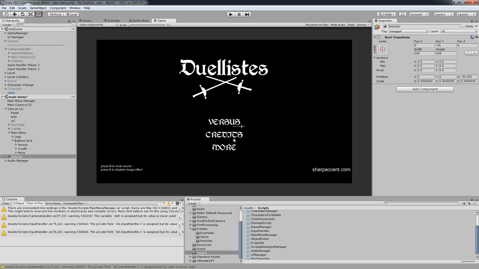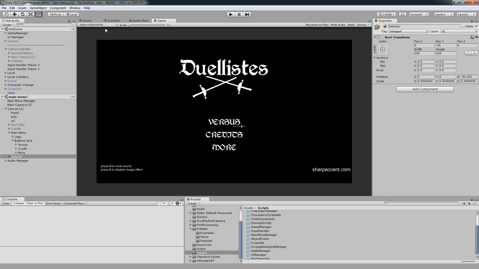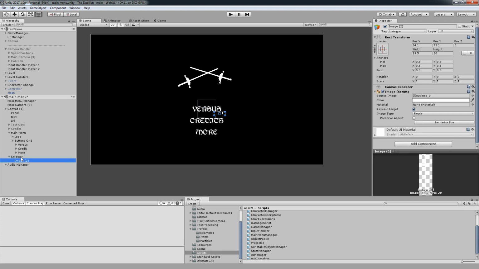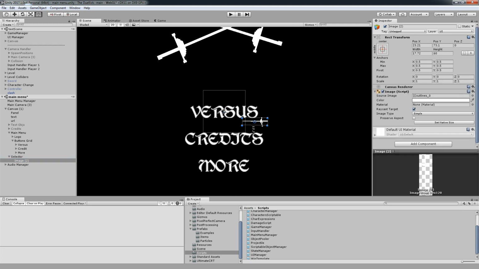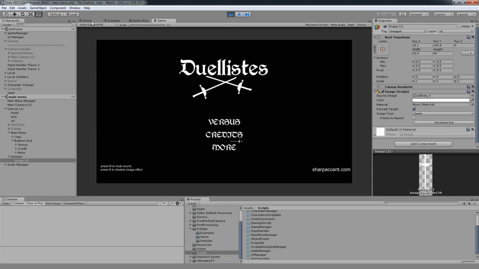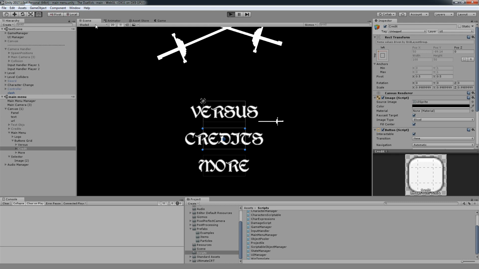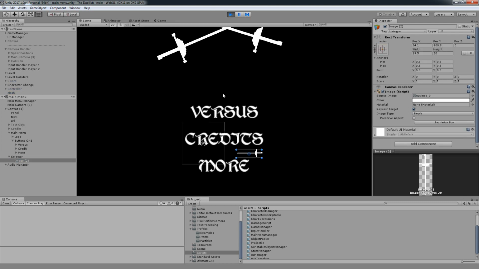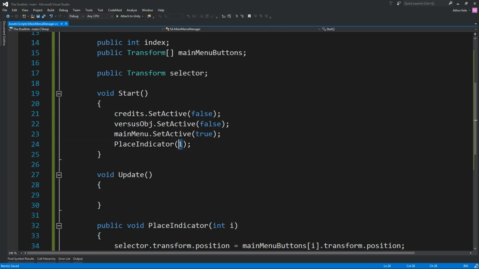Let's hit play, and if it plays correctly, then it should move down to the credits, which it does, but I think we need to fix the selector a little bit. Maybe move the image a little bit above. Let's try it again. Oh, actually no. Selector, select. Let's maybe place it somewhere over here. Copy component, paste component values. Then let's go change this into 0.